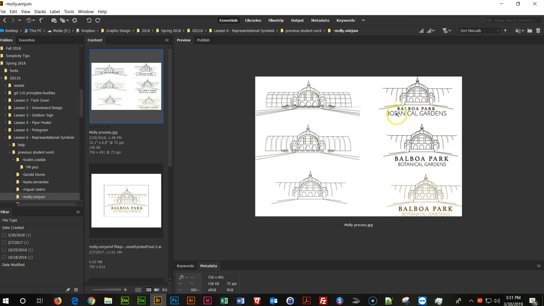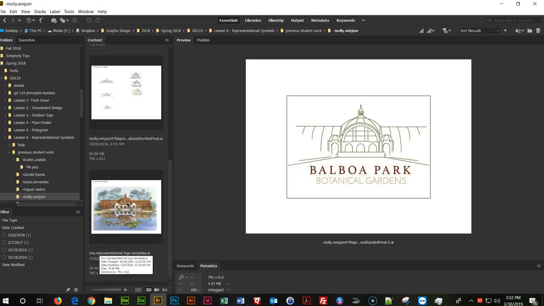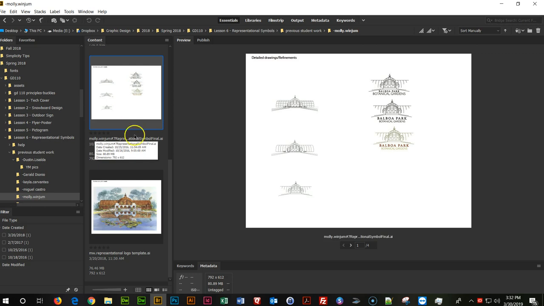Very clear hierarchical strategy here, Balboa Park, and in this case she made botanical gardens, the name of the building, really stand out, but then allowed us to know that it's in Balboa Park. So that works really well. And then this is her final. Here's some more of her roughs.